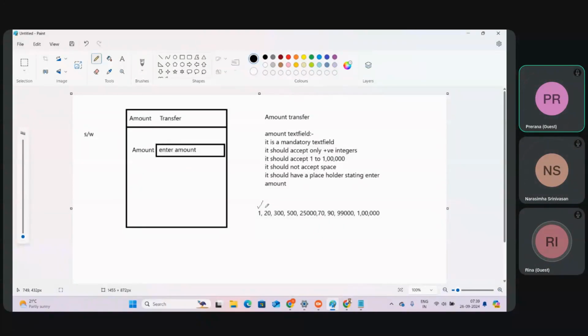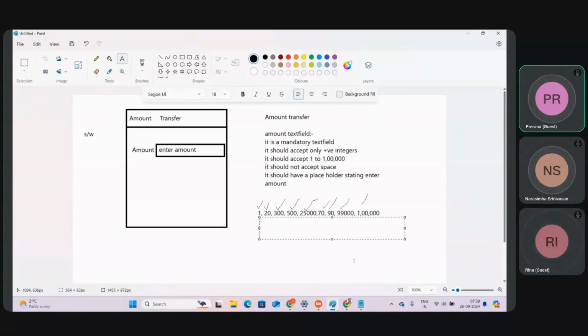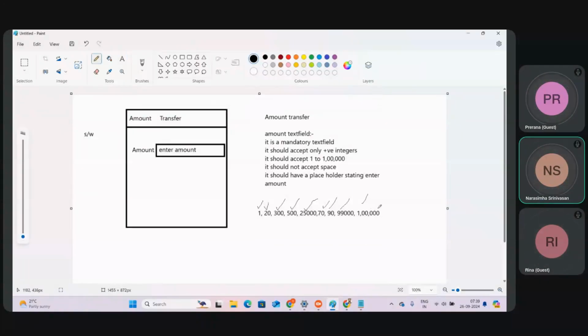Yes, sir. It will accept. This one will accept, this one will accept, this one will accept, this one, this one, this one, all will accept. So you are telling that now testing is done because it is accepting all the values. Yes, sir.